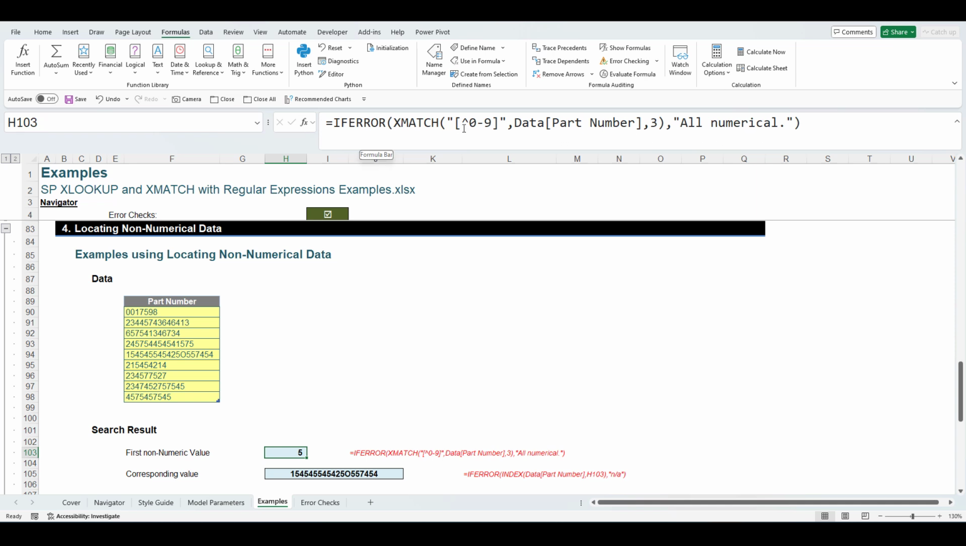So it's going to XMATCH, and it's going to say, right, I'm looking for something that isn't 0 to 9. And if you can't find anything, it's going to come back with everything's numerical. And the corresponding value, we can use INDEX to hunt it out and put it through.